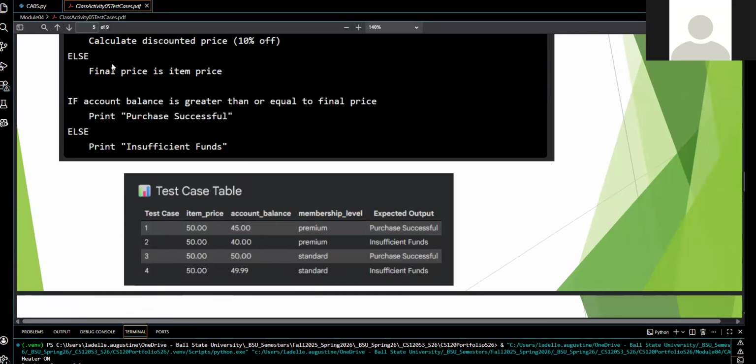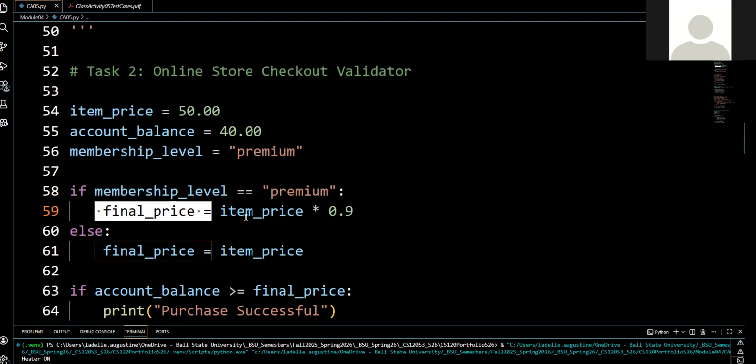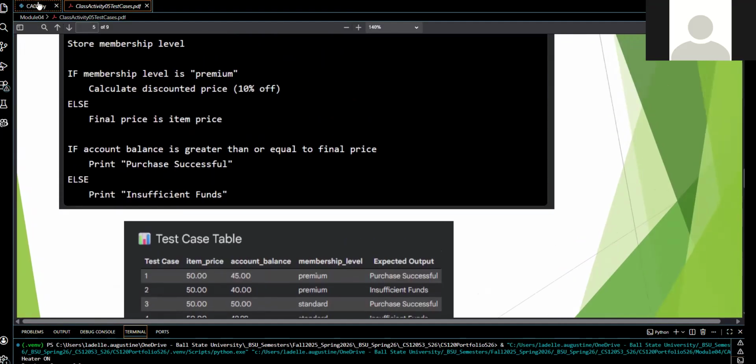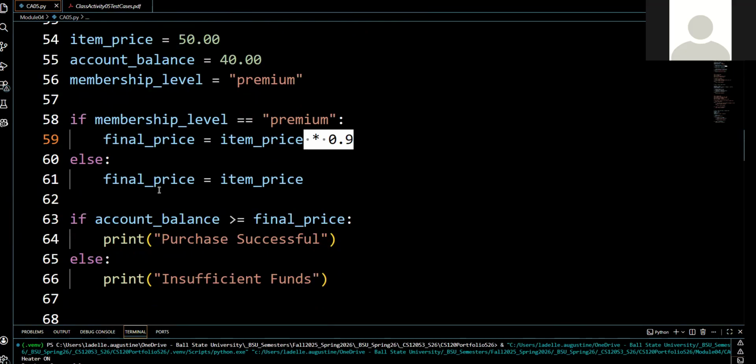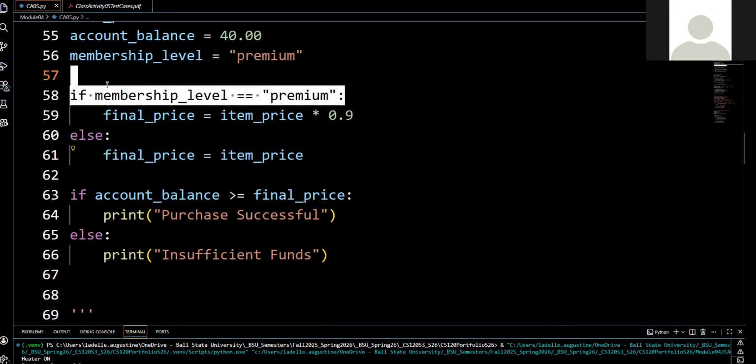Now, the next thing I want to do is check if the membership level is equivalent to premium, which we did. Now we're going to say final price equals item times 0.9. So we get that kind of 10% discount process there.